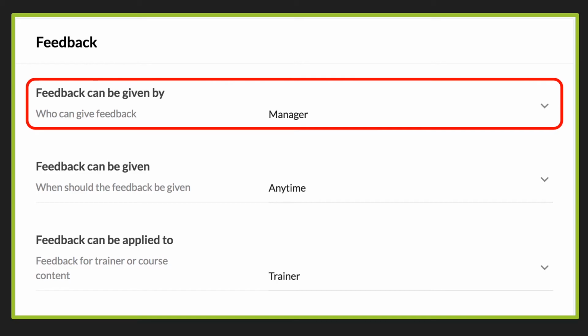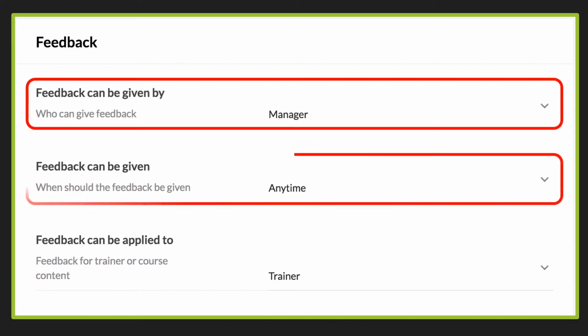Feedback can be given by. If you want only the manager or the learner to be able to give feedback, select manager or learner. If you want both to be able to do so, then select both manager and learner. Feedback can be given. If feedback can be given anytime, select anytime. If feedback can be given only after the course is completed, select after course is completed.